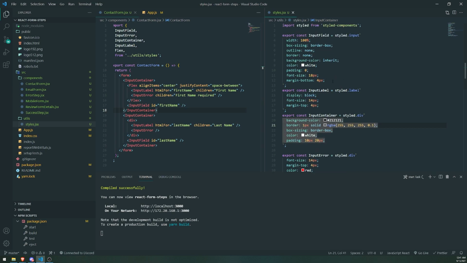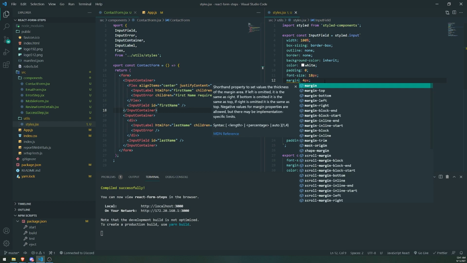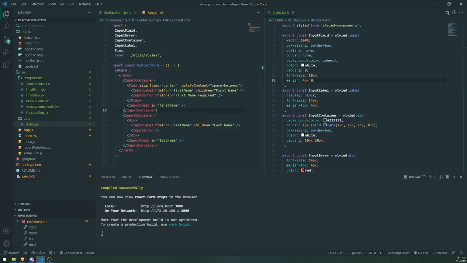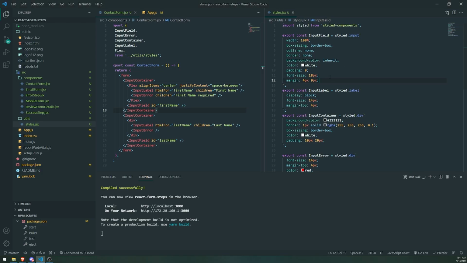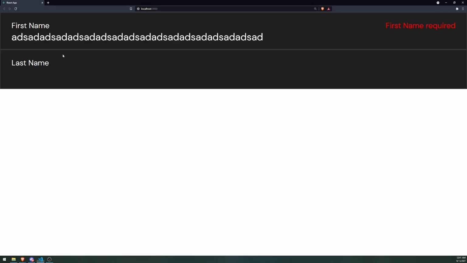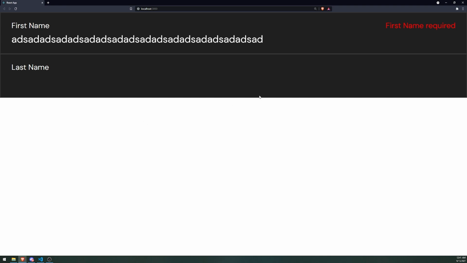I think I might actually increase the margin of the input fields, the top and the bottom, because it looks too close to the label, and I don't really like that. Okay, so that should be fine.